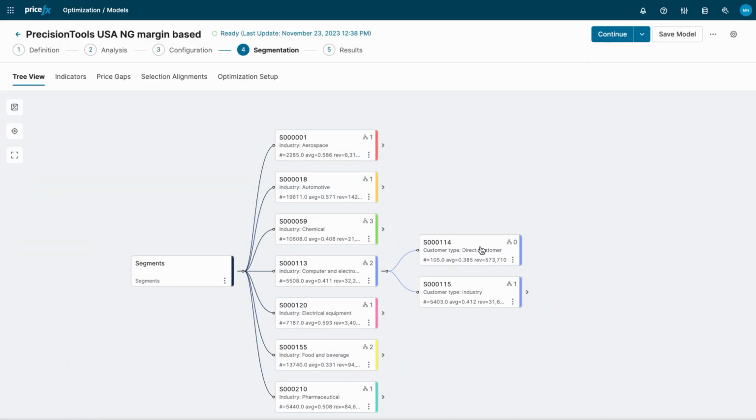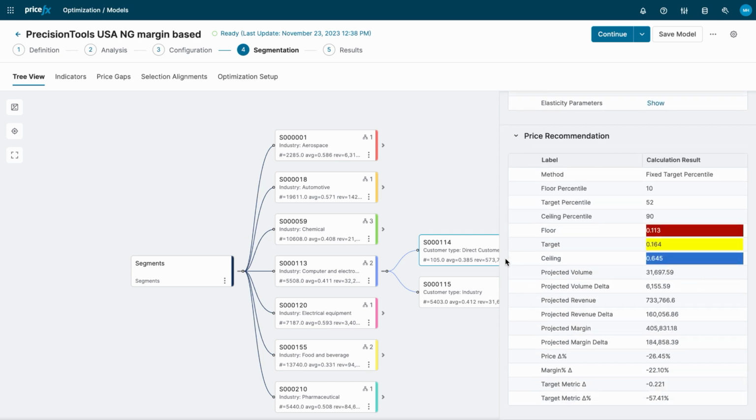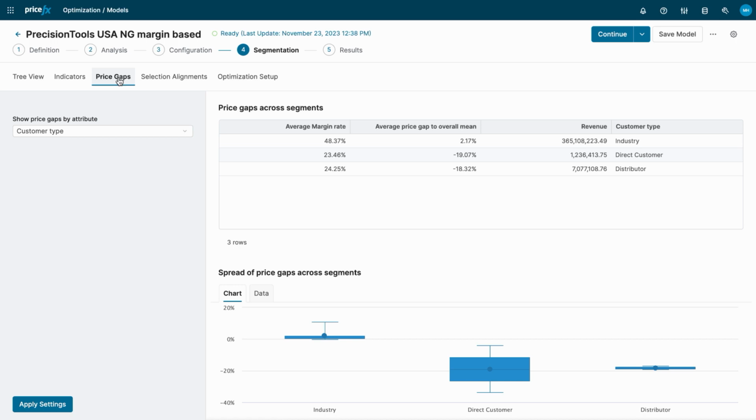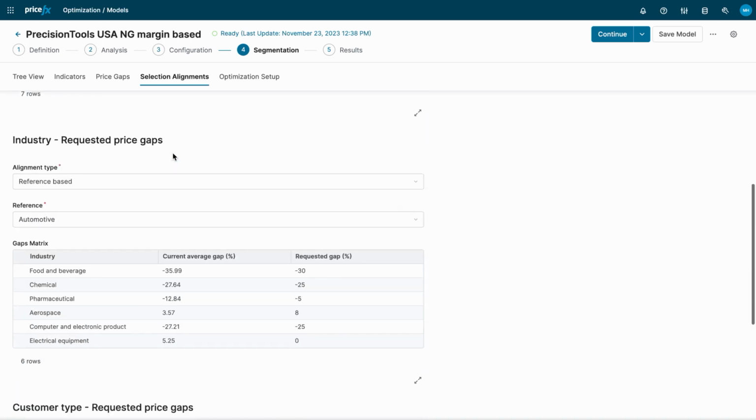As part of the resulting segmentation tree, you can see various business indicators to let you evaluate the results in detail. You can also analyze price gaps across various segments or define alignment rules to reorganize those gaps more meaningfully, depending on the business strategy you want to apply.